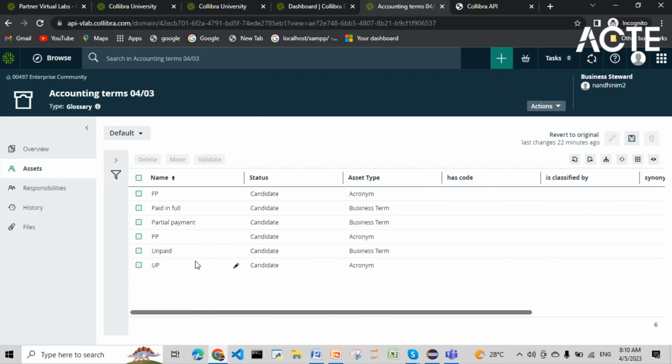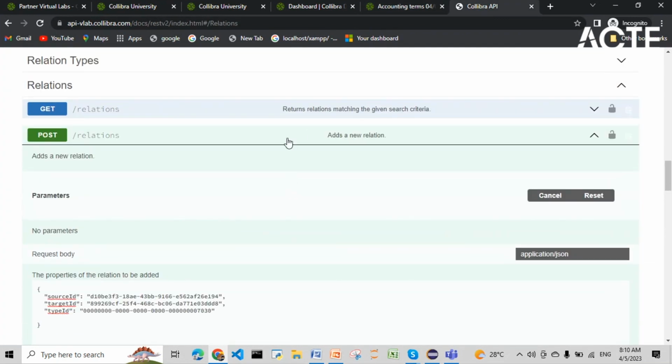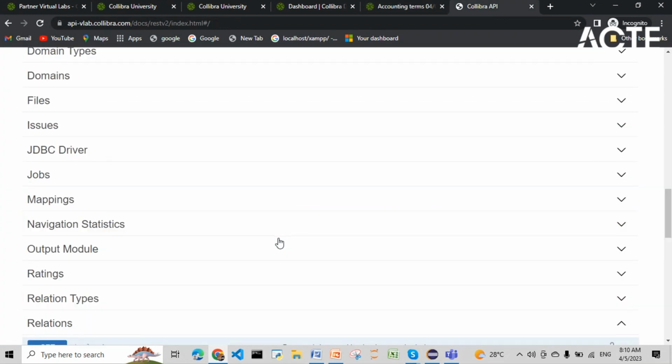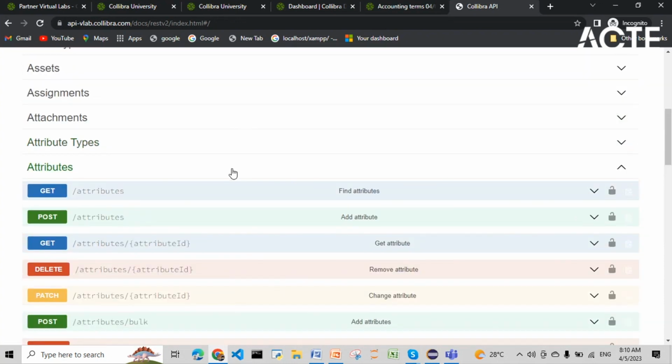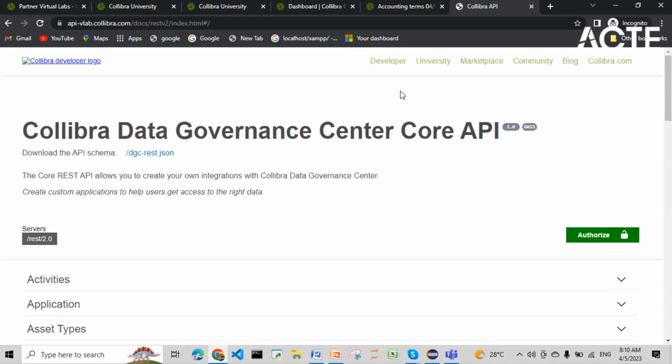This is how we'll be adding attributes and relations. We can do it in bulk, and also we can delete, and we can perform operations like add, change, update, or remove on attributes, domains, communities, comments, and tags from REST API using this user interface, or otherwise using any kind of Python code. So this is all about the REST API lab. And now we'll be moving on to how to work with workflows using Java API.